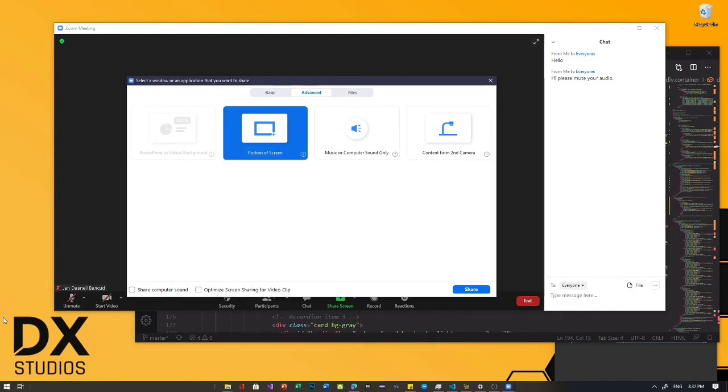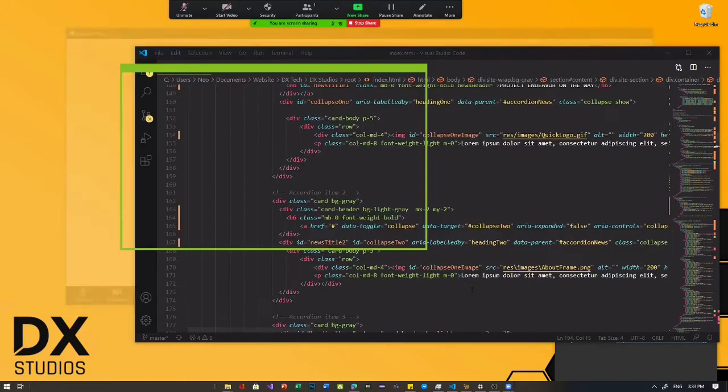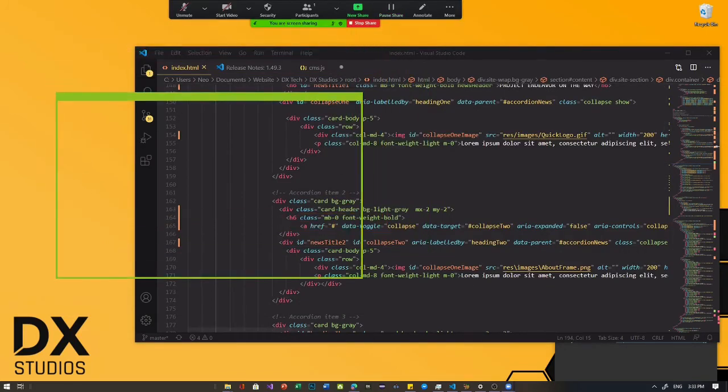You wanna show, like, for example, this portion lang, just click this, press share, and then you'll be able to select a portion of the screen.